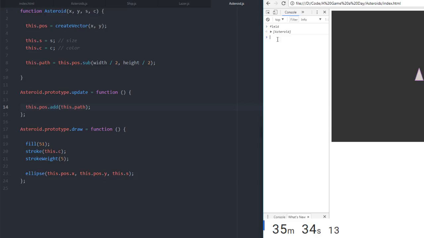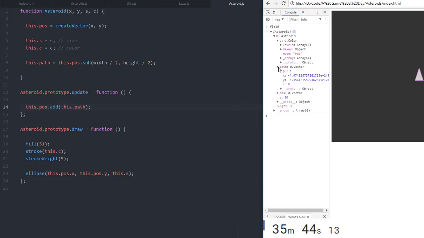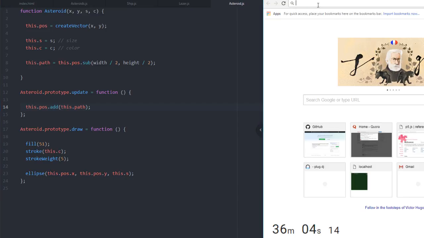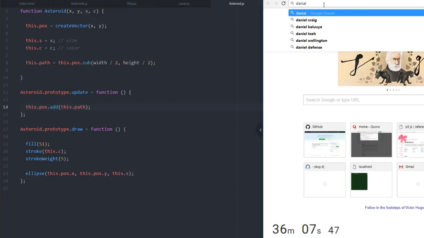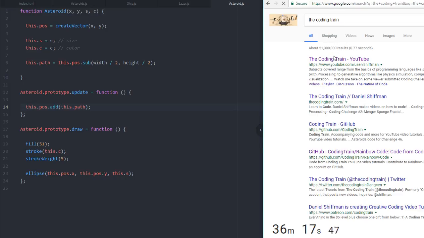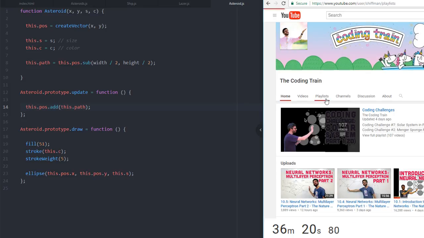Field, asteroid color. Hang on one second. Path, yes. Oh wow. Path position. Oh wow. Why is path such a crazy number? Okay, let me. I forgot how to do this. The coding train. Okay. What I've forgotten how to do is, I'm gonna have to look up.